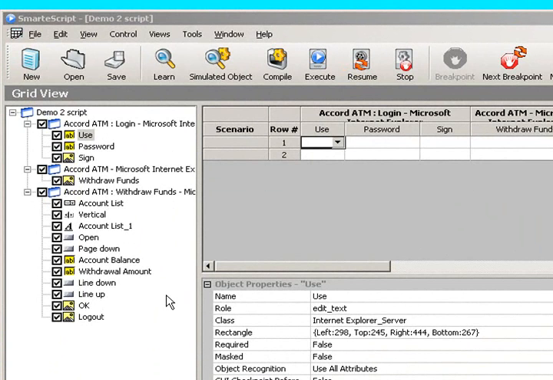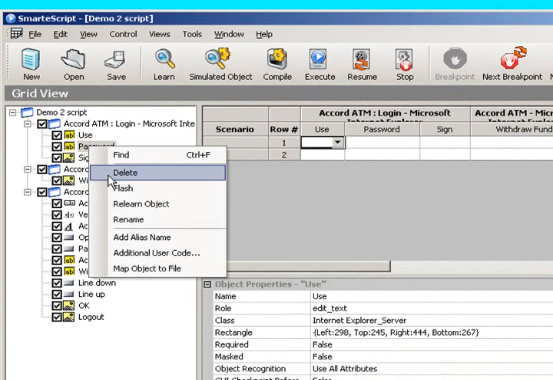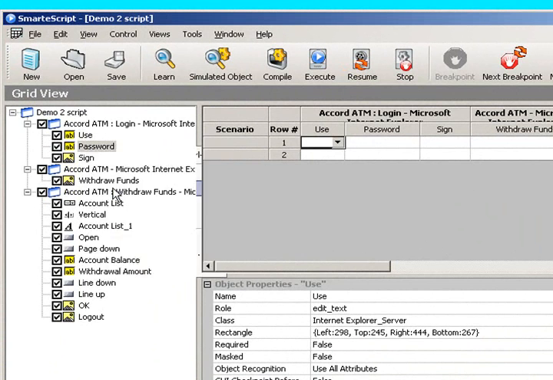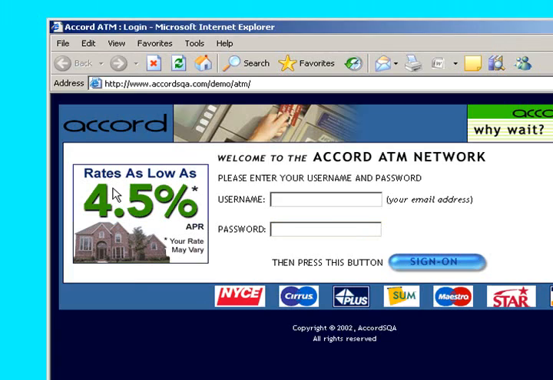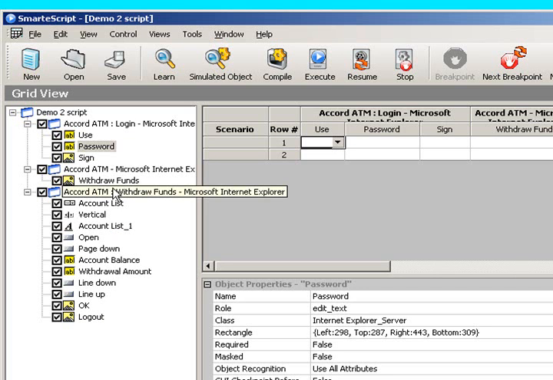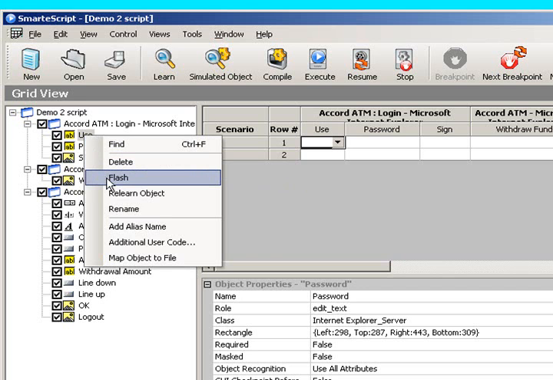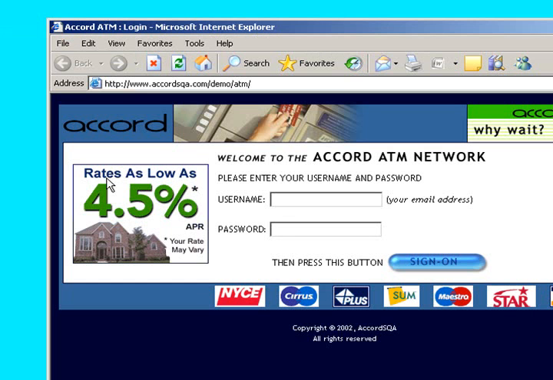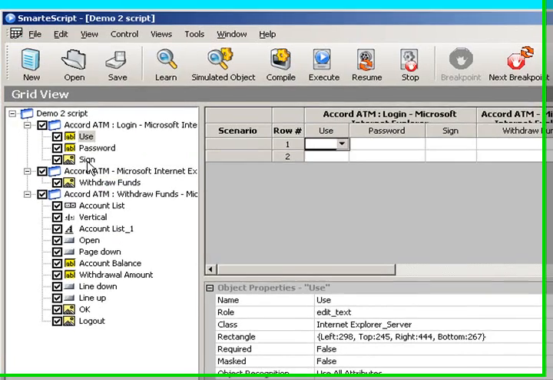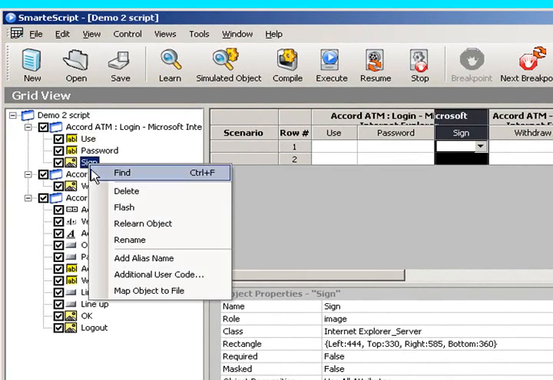We can identify those objects in the tree view by right-clicking and selecting Flash. This will bring up a yellow highlight window around the individual object so that we can identify it in the user interface. Let's select Use and flash on the object. Same for Sign On.